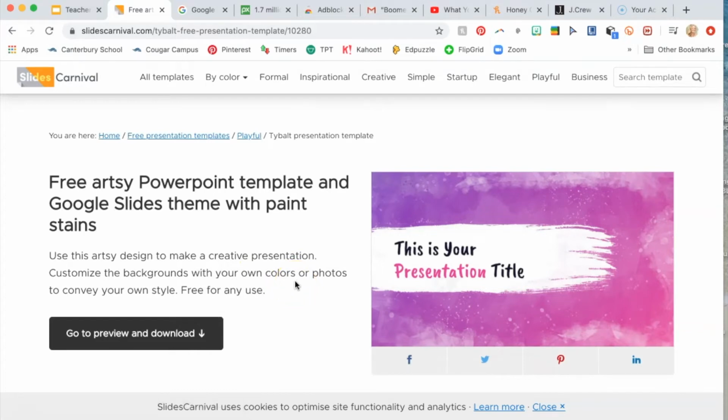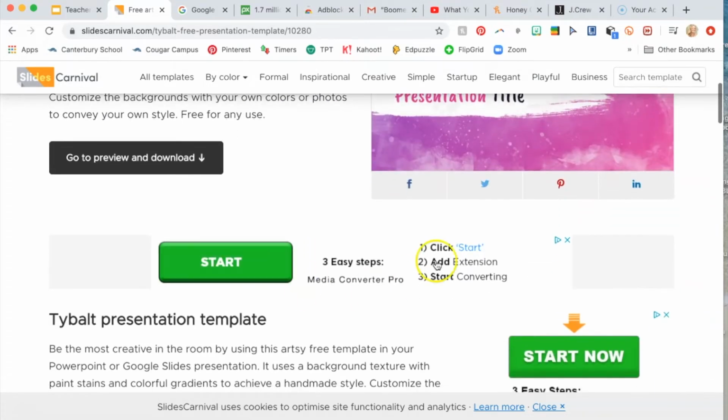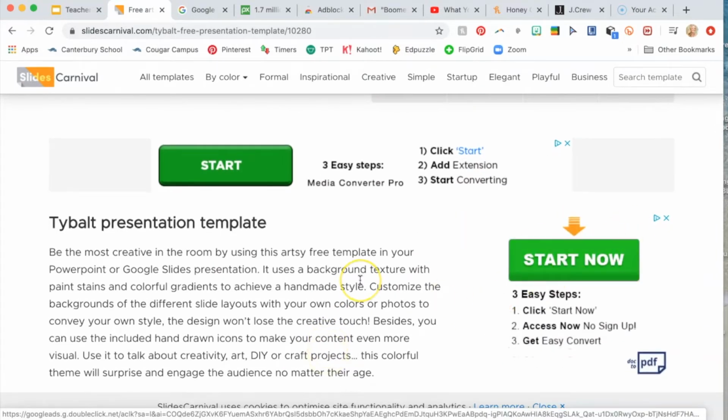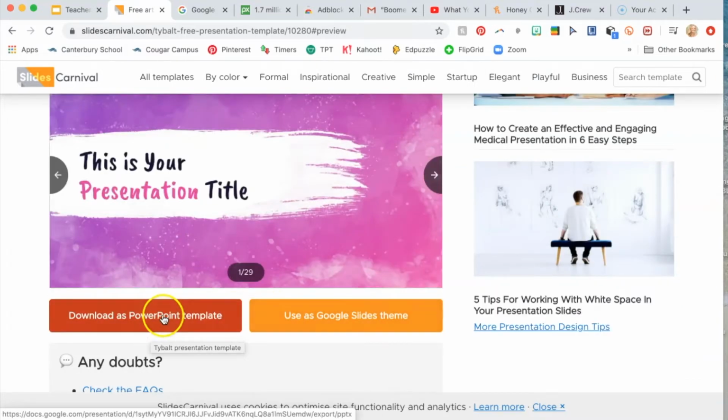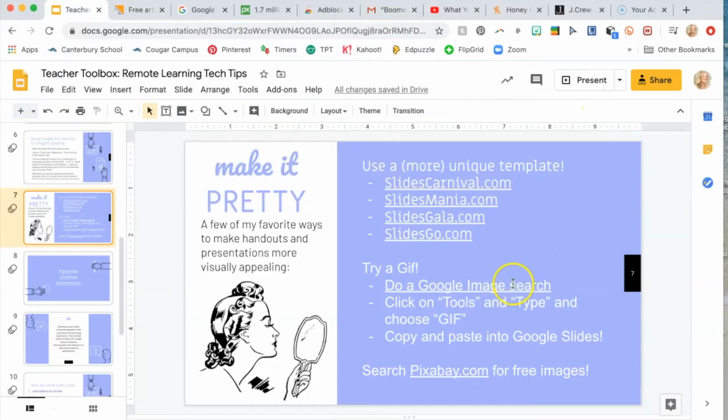And you do have to be careful with some of these sites because sometimes they have these flashy ad buttons that are trying to make you click on this. So just be careful of what you're clicking on. So you're going to click go to the preview and download. You can download it as a PowerPoint template, or you can use it for Google as a Google Slides theme. So you click that button and it's going to open a new presentation that you can edit right in Google Slides or in PowerPoint.